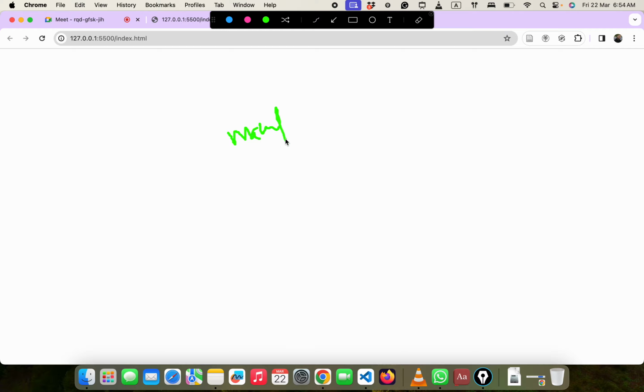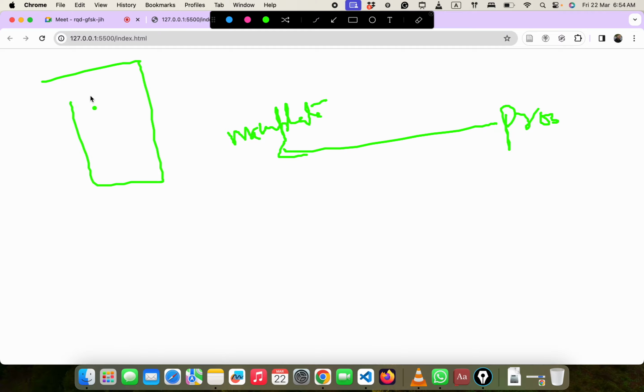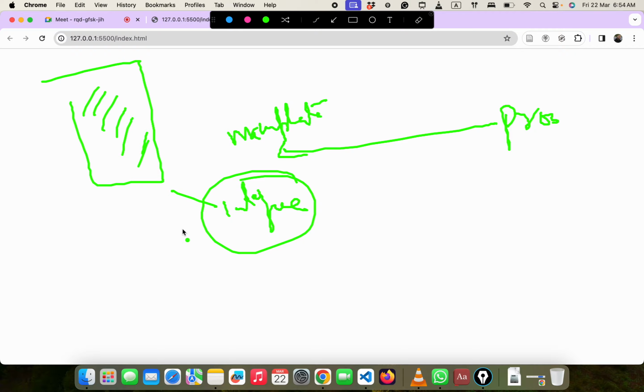Now, how to manipulate? Because you want to manipulate things. As a programmer, what you want to do is manipulate whatever is on the document. Okay? So for that, you need the interface. The first thing which as a programmer I need is the selection. I need to select that particular thing.